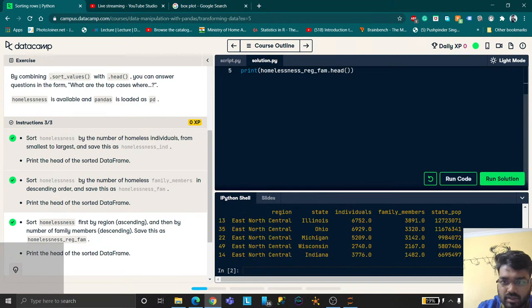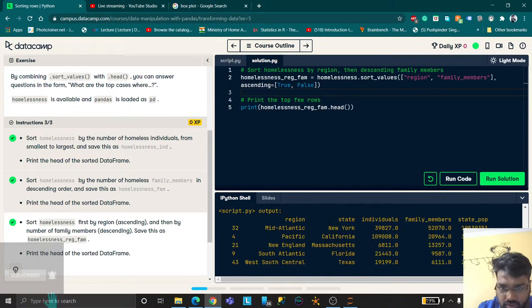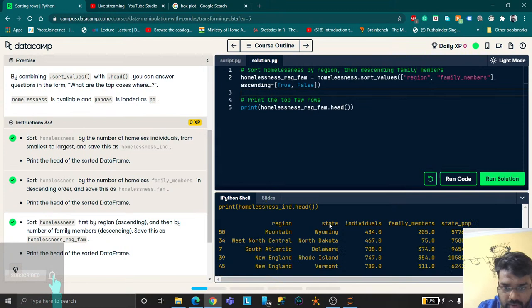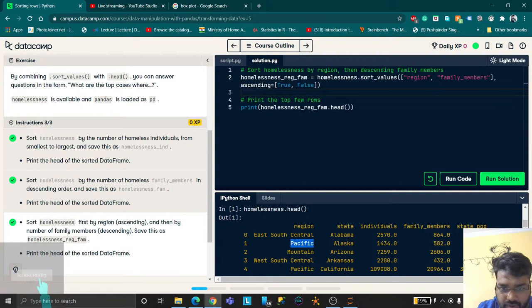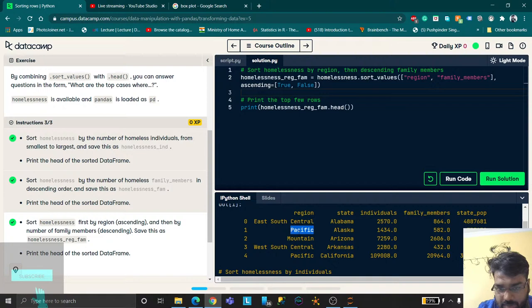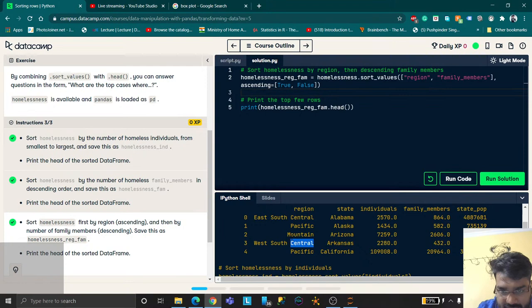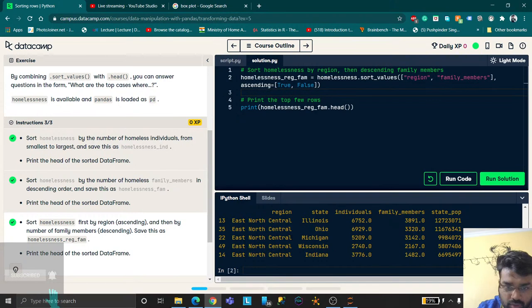Okay, so let's go a little above. Okay, here it is. If you remember, we have region here when we look at the head. It is like East South Pacific, Central Pacific, Mountain, East South Central, West, West South Central. So it was arranged like this, but now we have rearranged it in ascending order.